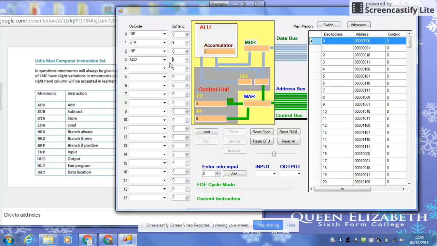So simply what that's doing is it's getting input, putting it in location 6 over there. It's getting the next number, which is putting in the accumulator, and then it's adding the number stored in 6 to that in the accumulator, and then we're going to output the result to the box down there.